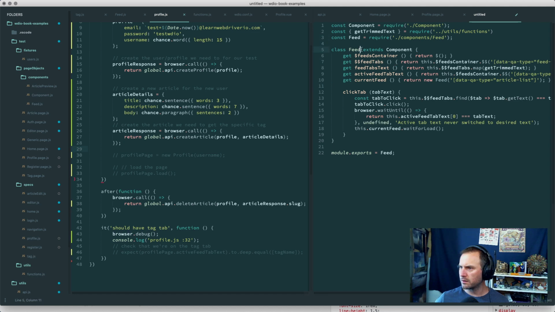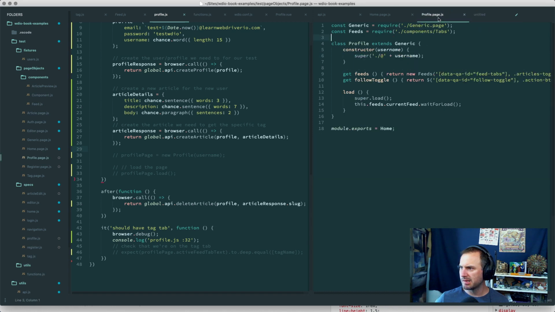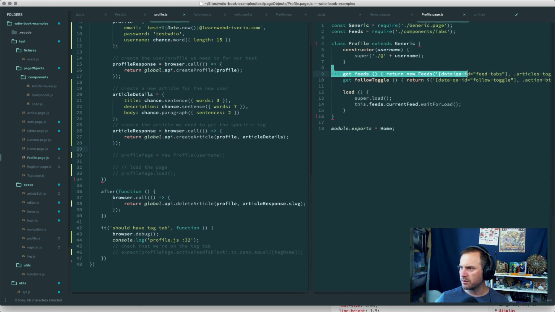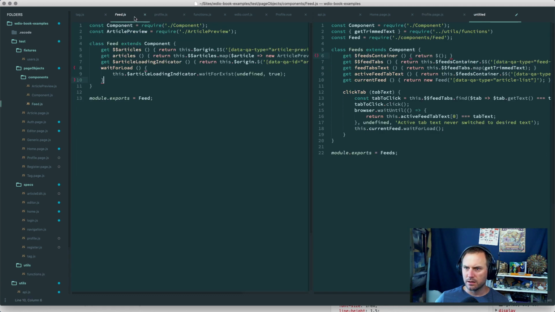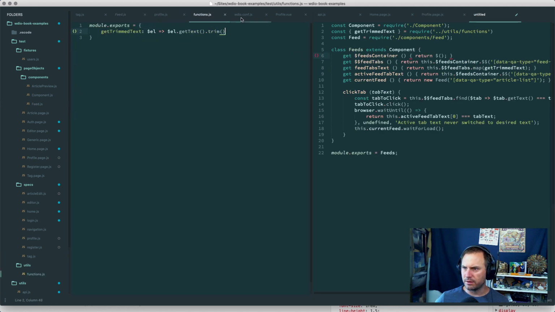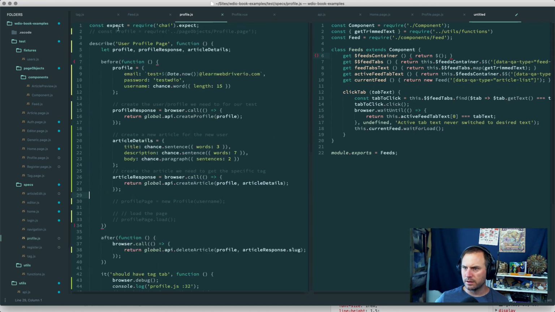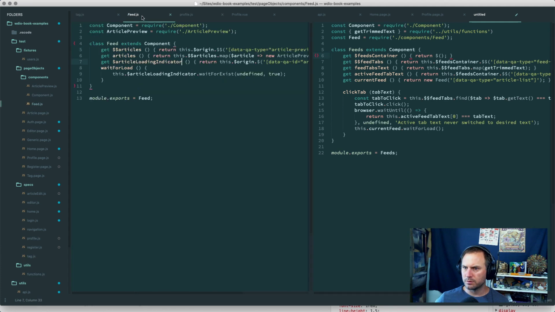So here, class feeds extends a component. I've got my feeds container. That's empty right now. I would like to pass in my feeds container selector, kind of like I'm doing here. So new feeds passes in the feed selector. So jump back over here. That doesn't have it. Close out of that. Nope, that's not what I'm looking for.